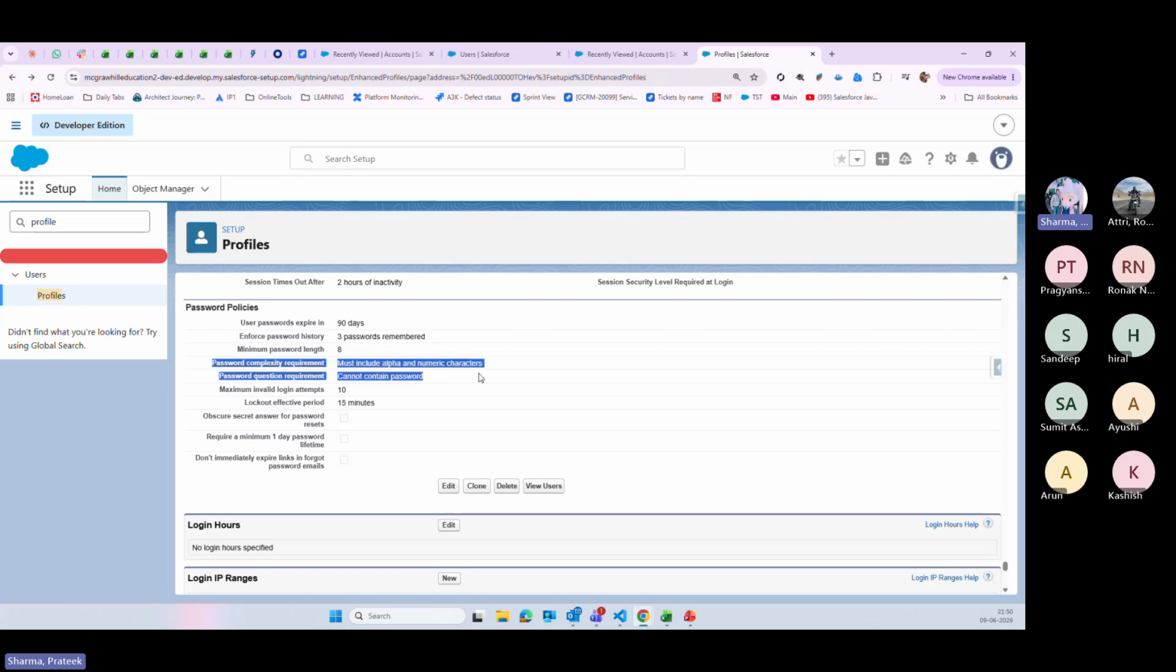Password complexity requirement must include alpha and numeric character. Password question requirement cannot contain the word password, right? Maximum invalid login attempts: currently it is at 10, but Salesforce always recommends that the maximum invalid login attempts should not be greater than 2. So you can manage whatever you want.